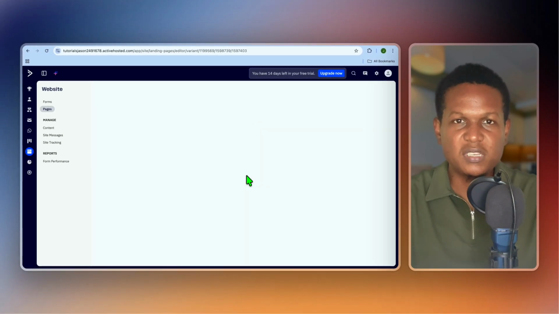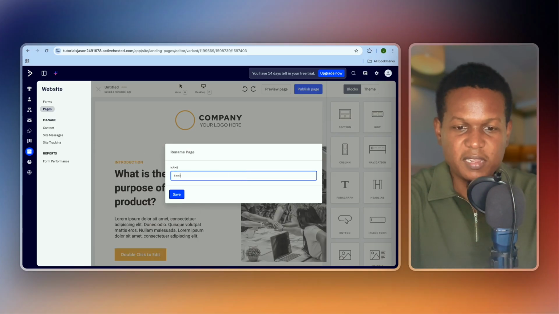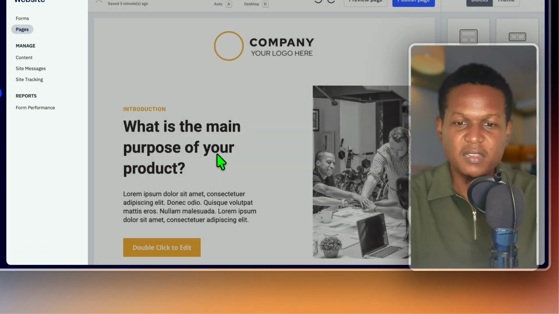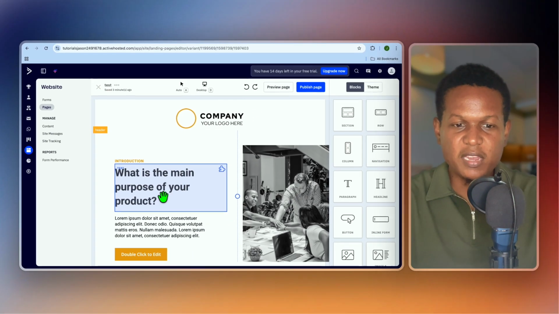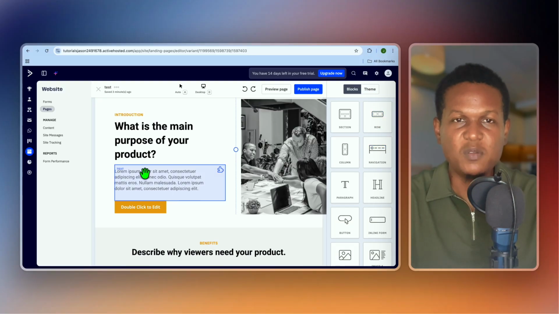After you have selected Use this template, you'll be redirected to the editor page. So I'll just call it Test, and we'll tap on Save, and you can quickly edit it. You can remove any section you want. You can also see different blocks that you can quickly add from the right hand menu option.